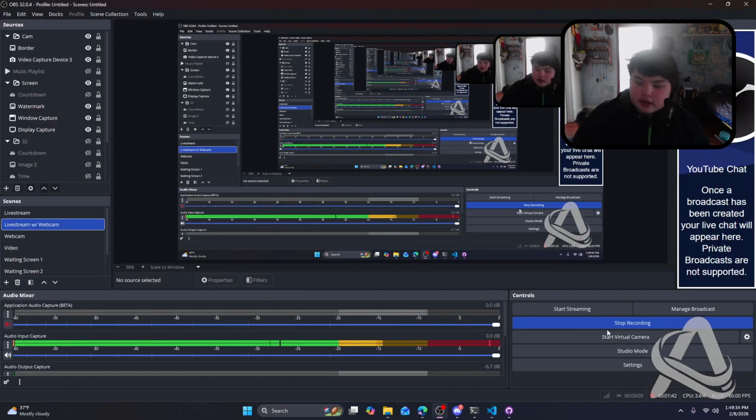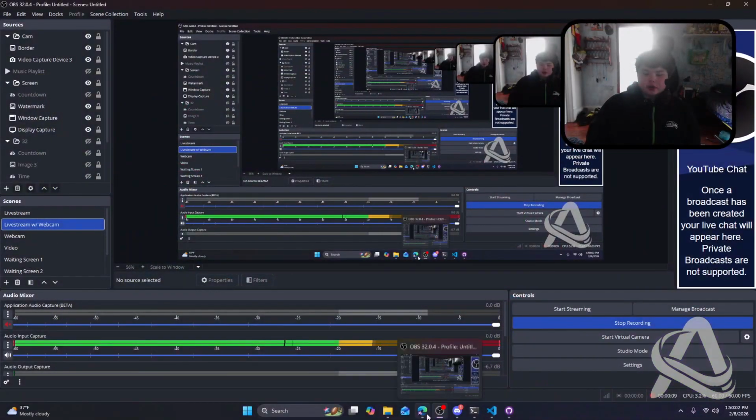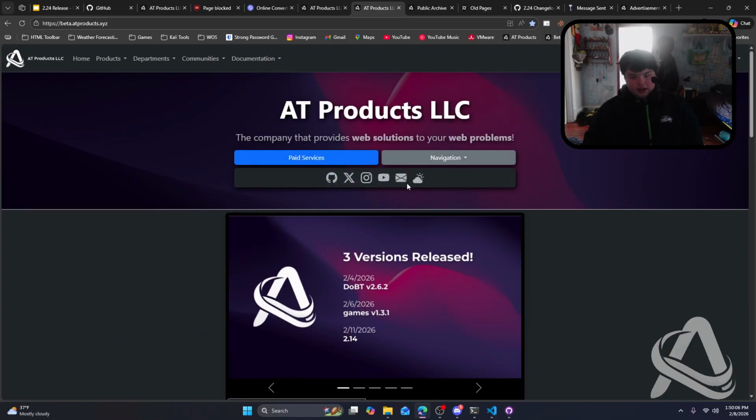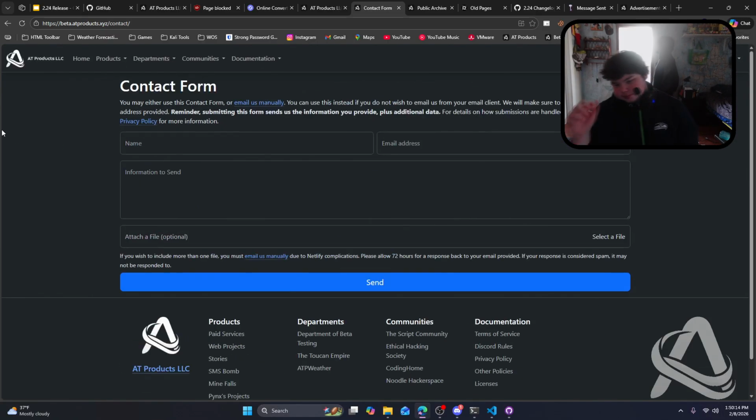Anyways, let's get to the contact form. Okay, so now let's go to the contact form. The new file attachment option to the contact form. Let me demonstrate here. So this is the product archive, and now let's get to the contact form, which is only accessible with our main page right here, the envelope, or down at the footer. It doesn't make a difference.